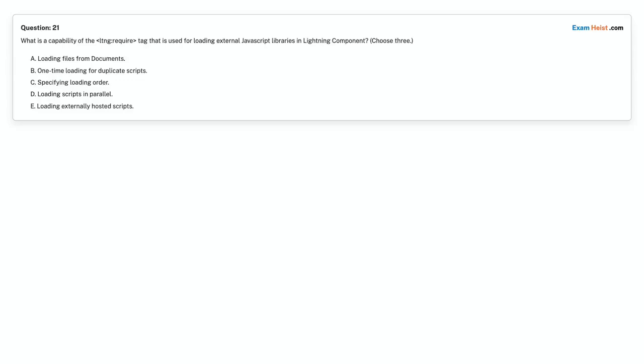Question 21. What is a capability of the <ltng:require> tag that is used for loading external JavaScript libraries in a Lightning component? Choose 3. Option A. Loading files from documents. Option B. One-time loading for duplicate scripts. Option C. Specifying loading order. Option D. Loading scripts in parallel. Option A. Loading externally hosted scripts.